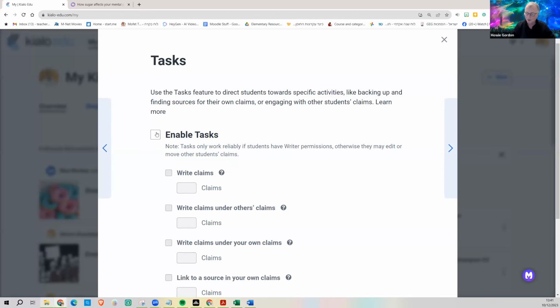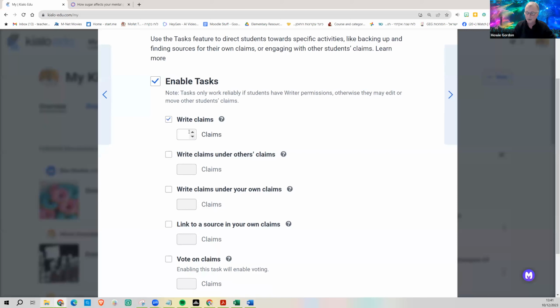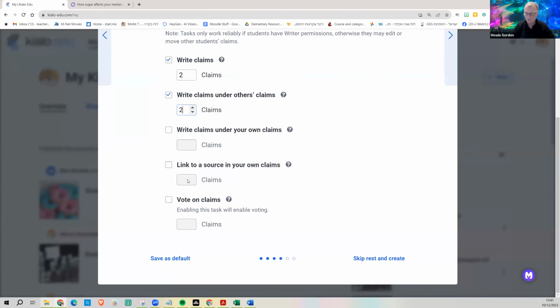So I can allow the different people to write claims, and I can say how many claims they can write. Write claims are the other claims. I can open these options. I can offer them the right to vote on claims, to link a source in your own claim. So these are the things that I can open for my pupils.